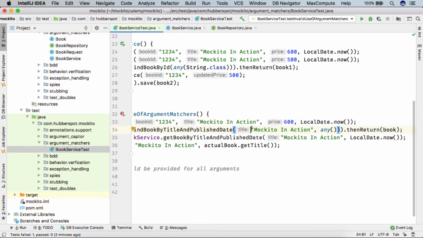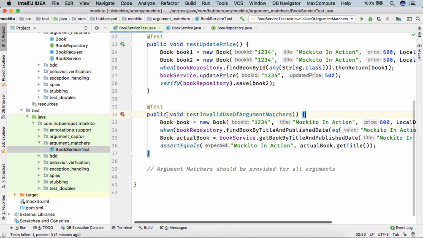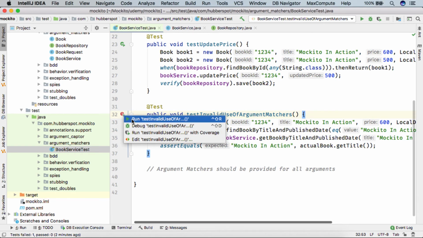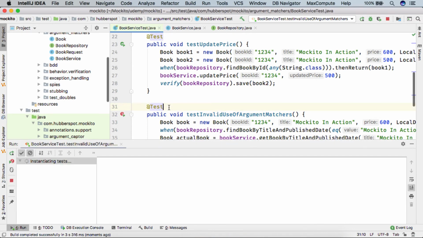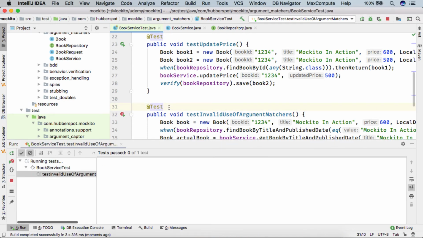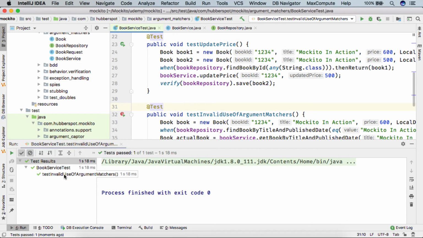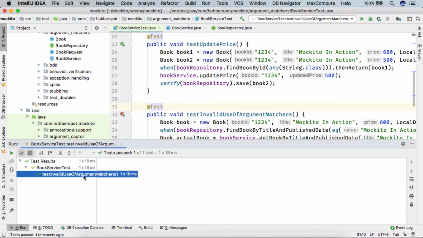So here we'll simply use eq. So friends, if I run the test case now, you can see the test case got executed successfully.